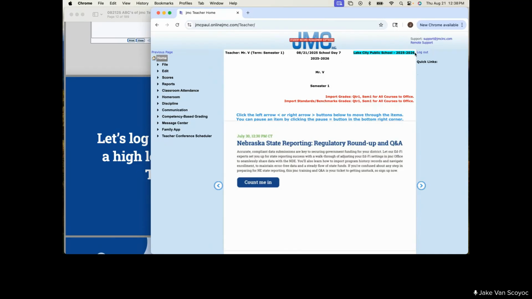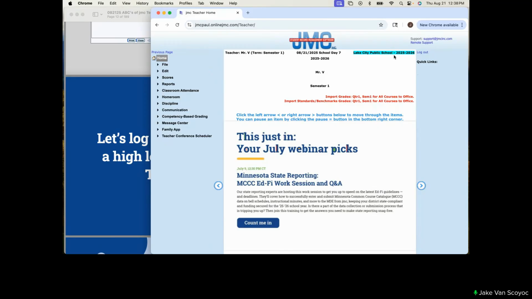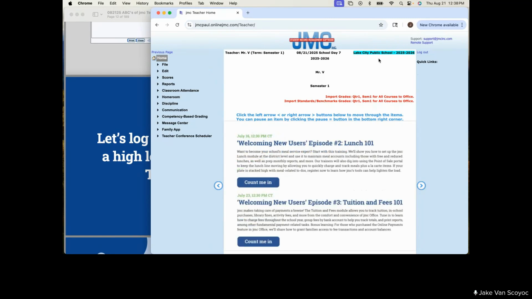The current school year will be displayed in a color, and this year's color is light blue. Last year's color was purple, so if you logged in here and you're seeing purple in the upper right-hand corner and you notice that your class lists seem like the same list that you had last year, you'll need to log out, change the year, and log back in to 25-26.